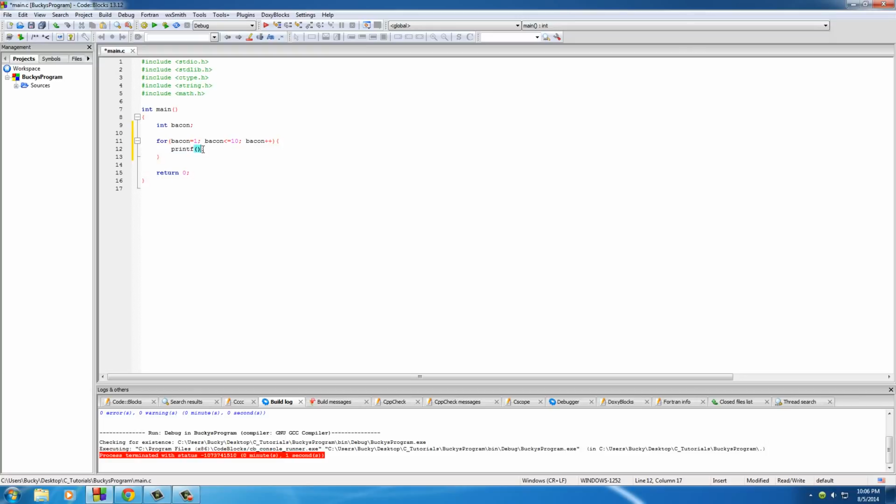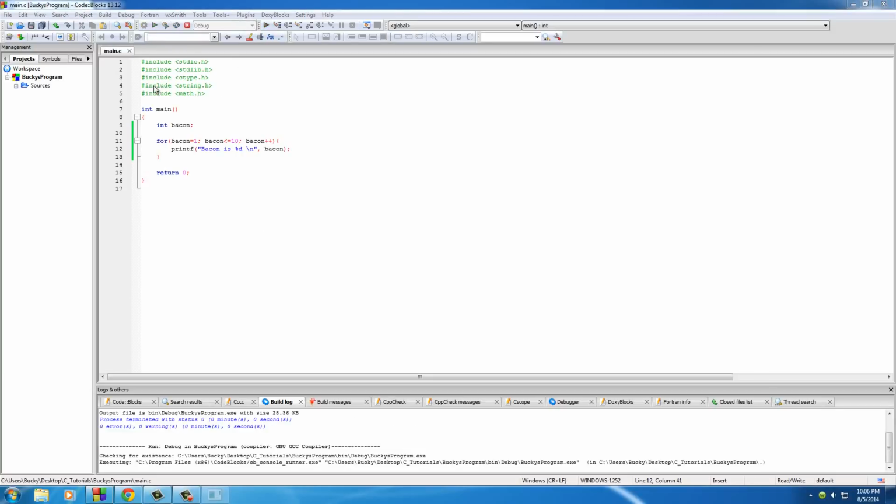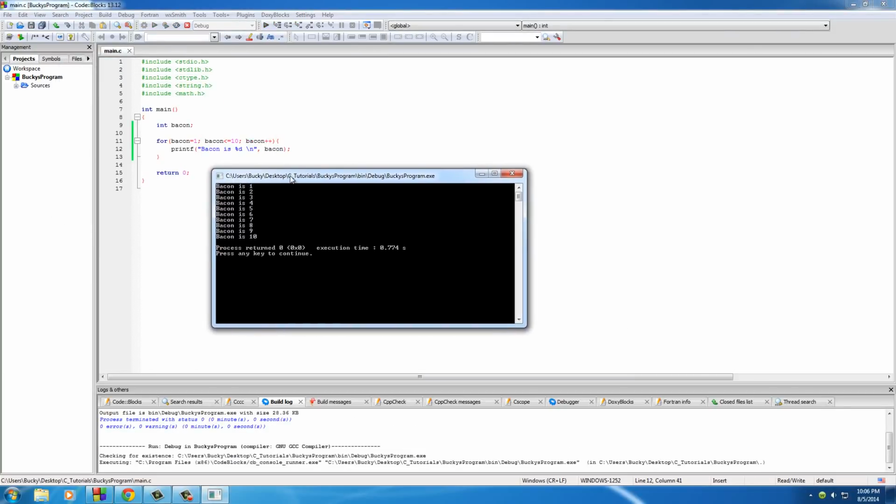So printf, and in here I'm going to print something out on the screen. I'll put bacon is, and I'll write the number of the loop iteration we're on, so %d, and then push it on a new line. I'll just print out bacon so you can see what's going on. Let me run this and check it out. As I stated before, it starts at 1, it ends at 10, and because we have bacon plus plus, which means add 1 to bacon every time, it goes in steps of 1 at a time.